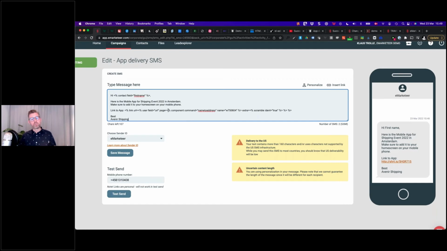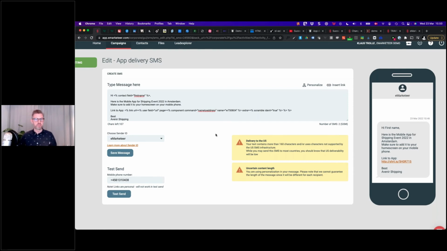Now, the link may look very long and ugly when you're editing, but remember that the SMS editor automatically shortens the link. So it is still unique to every SMS that's sent. So you know who's getting the SMS, who's clicking the app, who's using the app. You can track all of that just as you're used to in eMarketeer. You can personalize the content of the app as well, just as you're used to with eMarketeer.